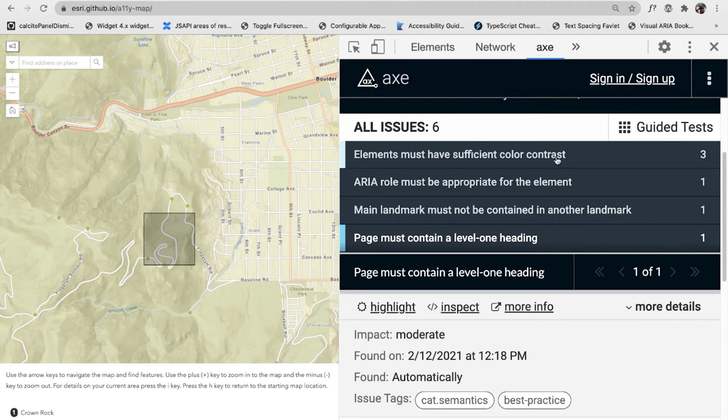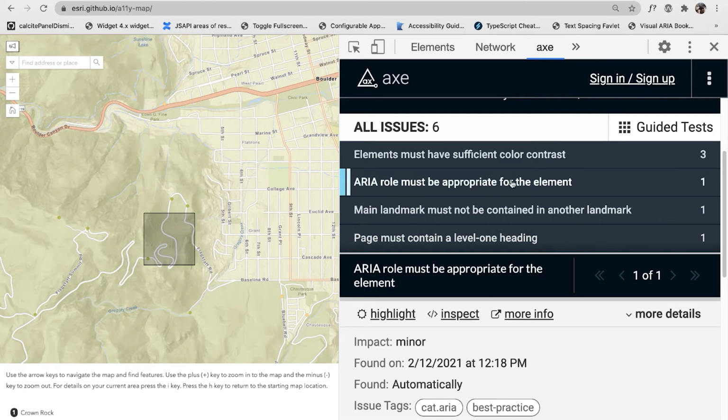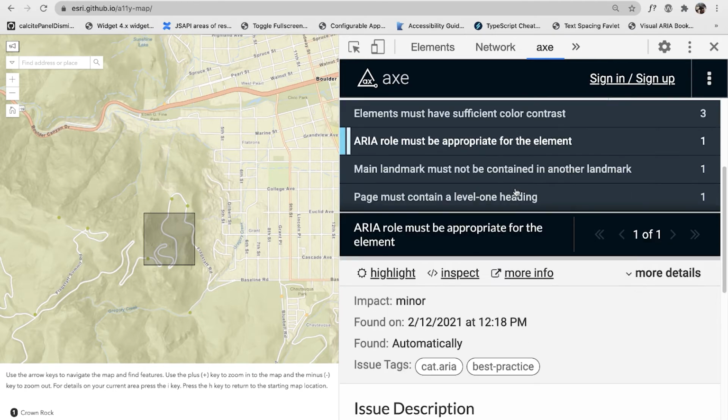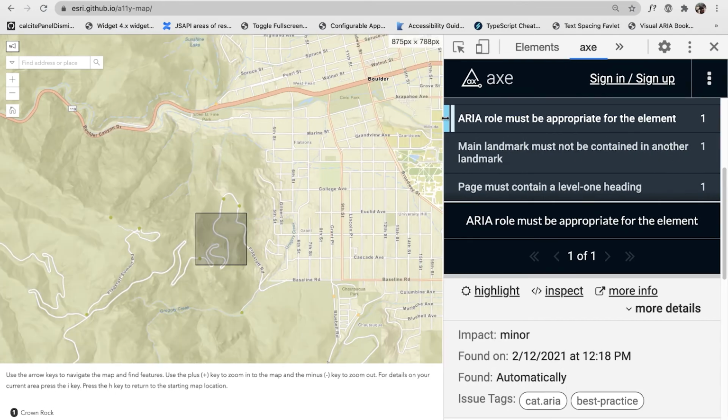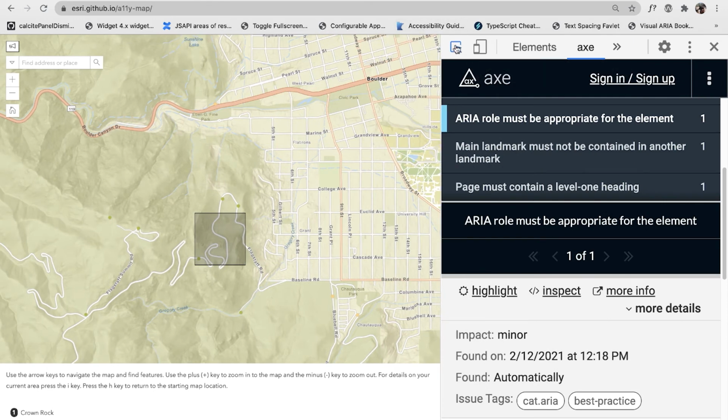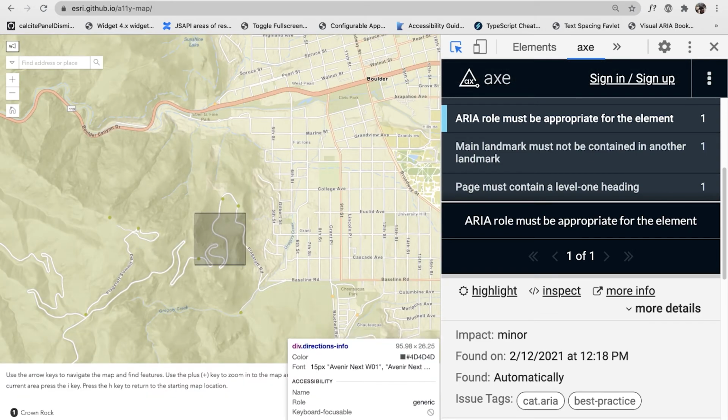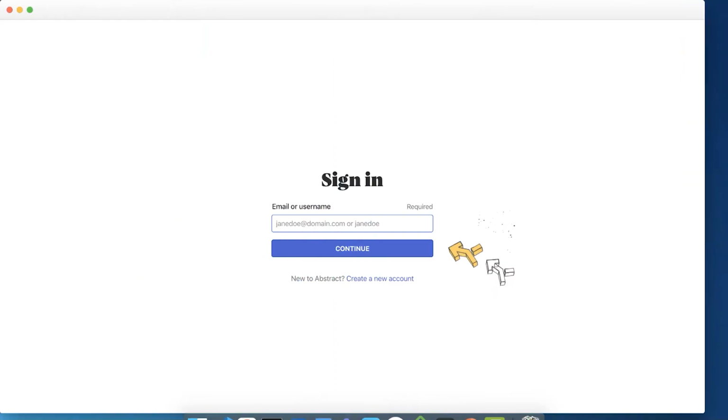So there's some color contrast issues we have to fix in this particular sample application, and there might be some issues with ARIA roles. So this is really a great way to do a quick test in your application. Another tool I really like in the Chrome developer tools is you can use this pointer to select an element on your page. So let's maybe select the Esri attribution. Oops.